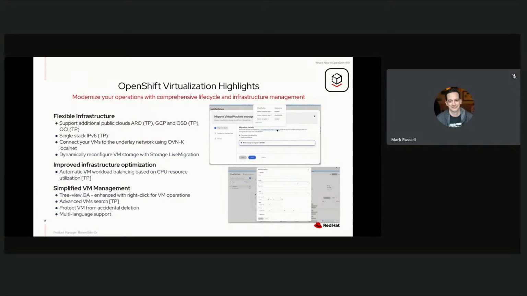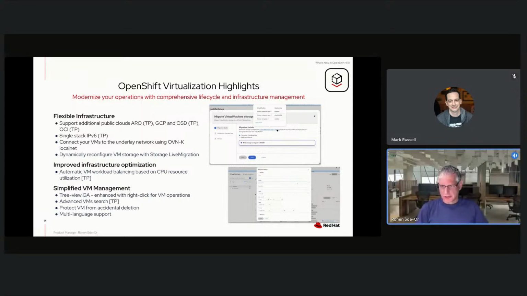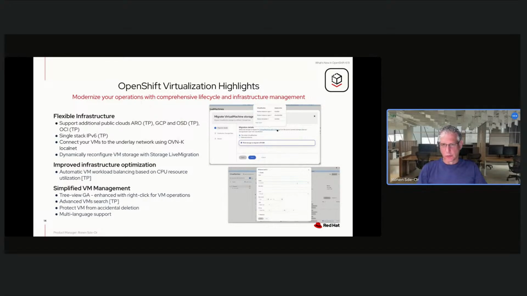Hi, everyone. So for those customers who are looking to run on hybrid cloud and on their virtual machines there, we now offer more options. In this release, we introduce additional clouds. So we now support tech preview for ARO and OSD, the Red Hat managed offering, as well as tech preview on GCP and Oracle Cloud Infrastructure.